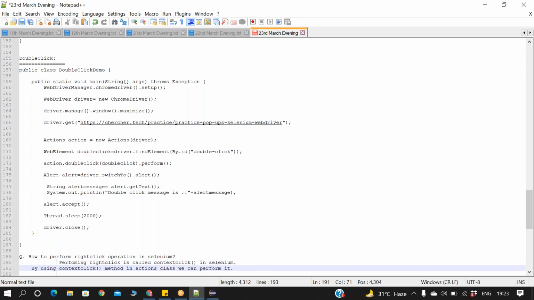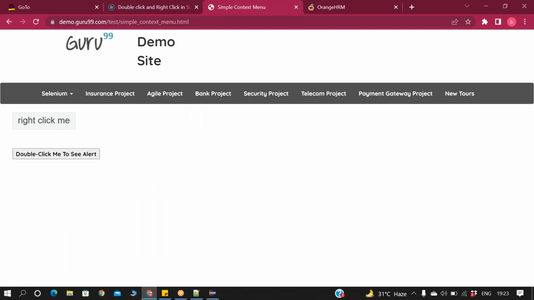Using the context click method, we are going to perform right click in Selenium. If I want to perform right click through Selenium, how to perform? With the help of the context click method, which is in the Actions class. In this URL, we are practicing right click. Here, I am pressing the right click.